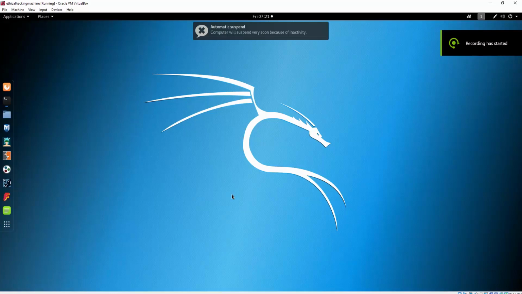Hello everybody and welcome back to the man in the middle attack section. Now, before we begin using the tool that we installed in the previous tutorial, I just want to show you how you can do this manually using some already pre-installed tools that come in Kali Linux.